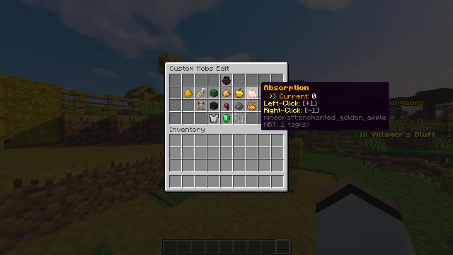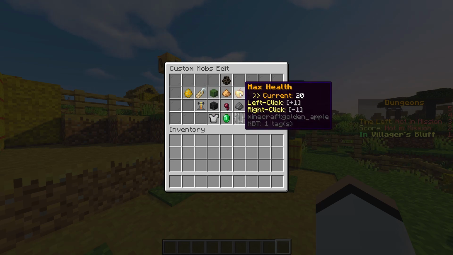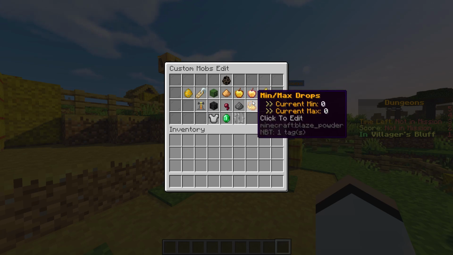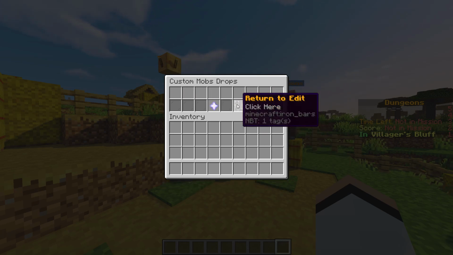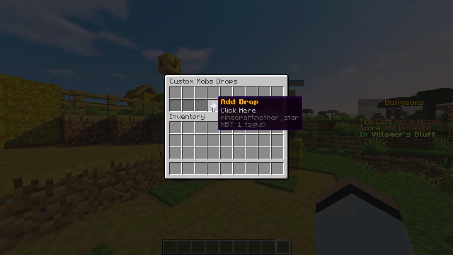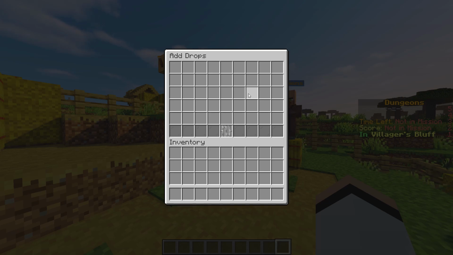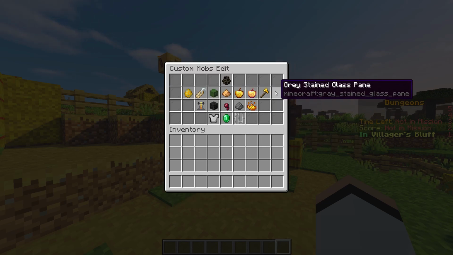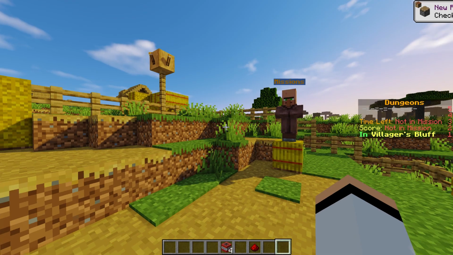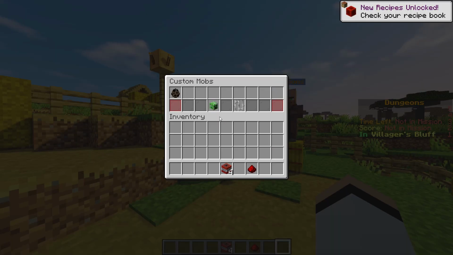As for these other ones, we can set the glowing. We can have increased max health, absorption, custom damage, min and max damage, drops, which you can just go ahead and add drops just like loot chests. You're just going to add drops like that. You click it, add your drops into this. Let's go ahead and do that actually. So let's go ahead and add some TNT. And let's go ahead and add some redstone to this mob here that we're creating.